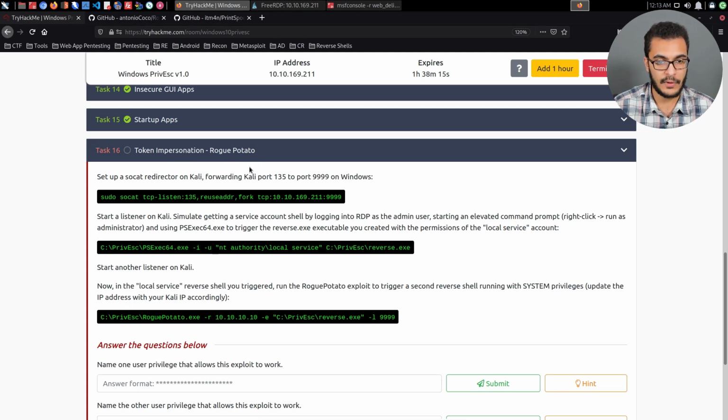Now, RoguePotato is sort of a newer rendition of Juicy Potato and Rotten Potato, of which I've actually covered, and those were the two techniques that were typically used. However, they were patched. So on modern Windows systems, so Windows 10, Windows Server 2016, and Windows Server 2019, RoguePotato seems to be the answer. Now, the way it works is slightly confusing if you're not familiar with how Juicy Potato or Rotten Potato works. But I'll try and explain it my best, because the process is fairly complex, right?